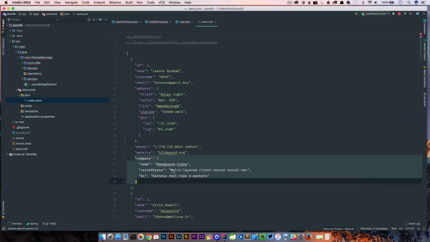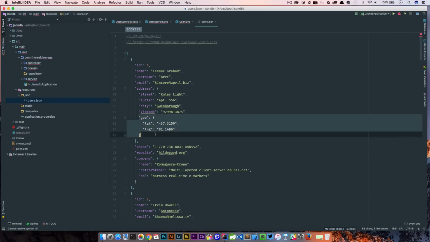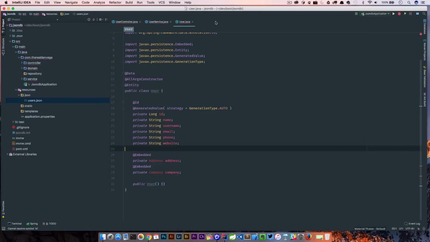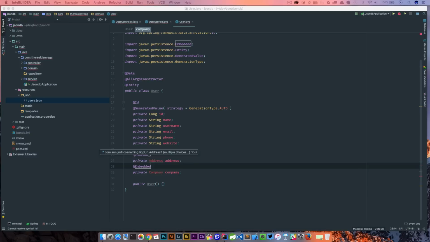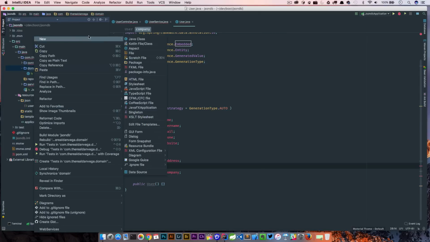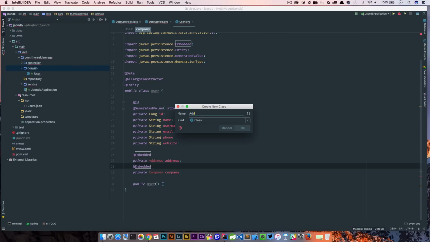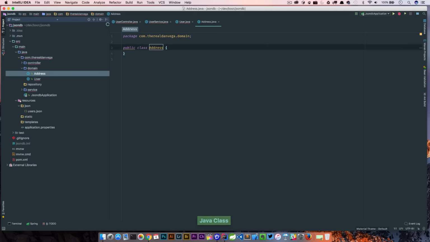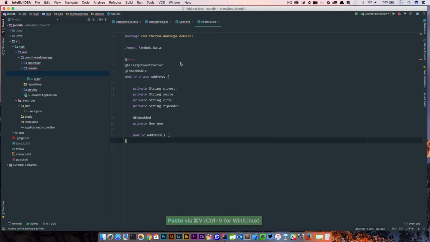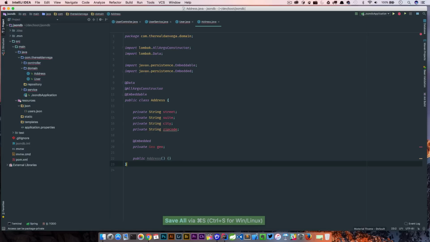So we'll do the same with company, and even inside of address, we'll do the same with geo. If we look at that, we have all of our properties here, and now we have this embedded private address. Let me go ahead and copy this as well. Inside of our domain, we're going to create a new Java class, and we'll call this address. And we'll just paste this, and we should be good there.